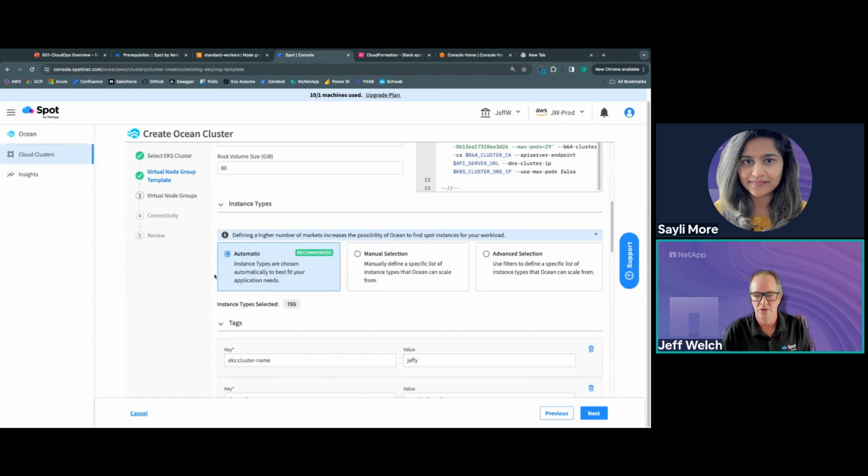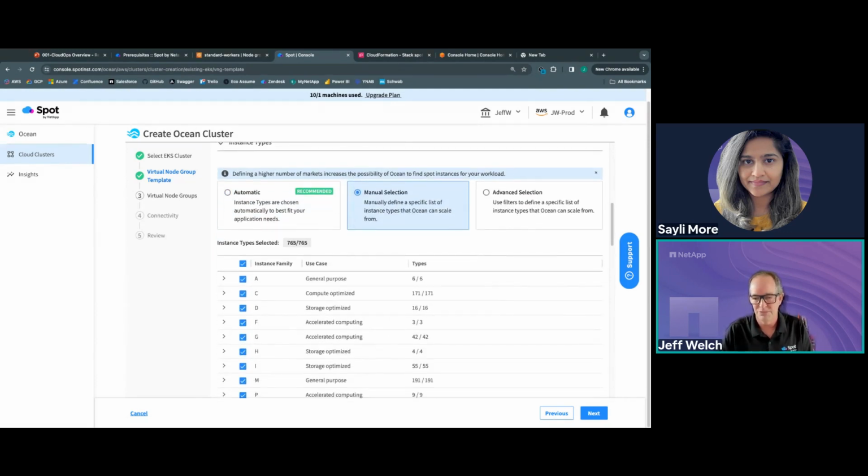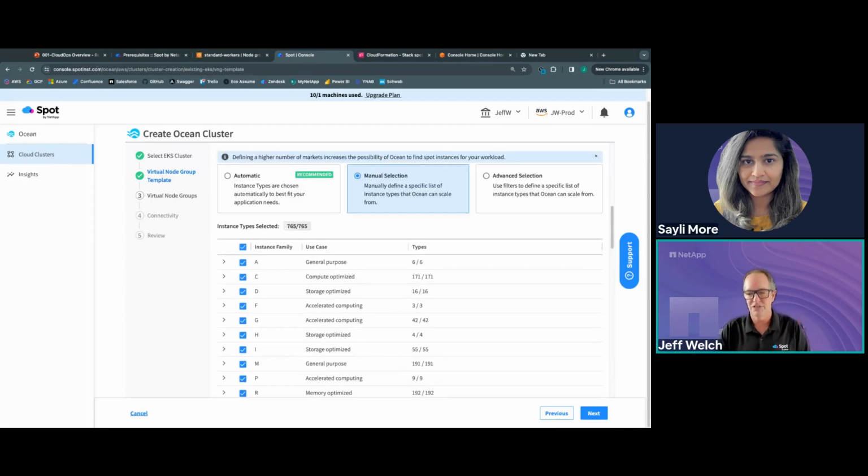With Ocean, we're going to be able to look at a large number. I'm going to go to manual selection just to illustrate the sheer number of instance types that are available in AWS today. There's 765. And you can imagine with all the different availability zones that these instances are in, there's a wide variety of cost, availability and performance that any customer couldn't be expected to have a grasp of. That's specifically what we do.